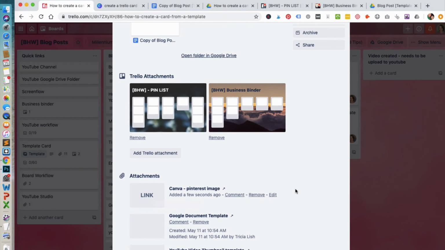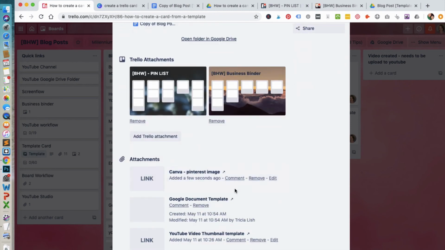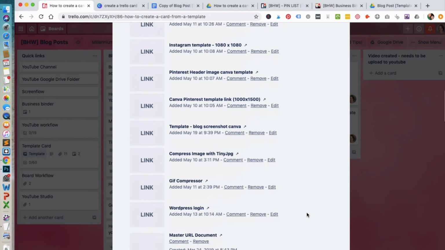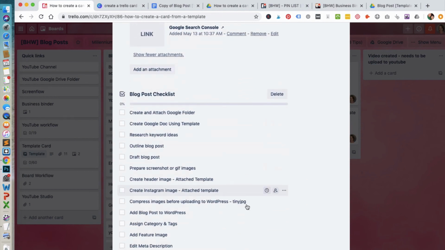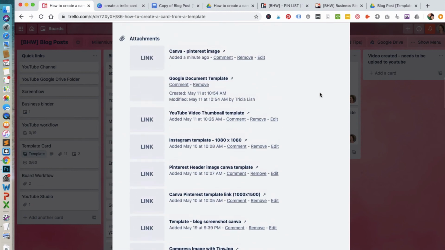So that's one of the things I love about this Trello system: I'm able to bridge the gap between my Google Drive and between Canva, and it helps keep me organized that way. And then like we talked about before, it has the various checklists, so as I go through my workflow process, I can check off the items as I complete them for my various blog posts.